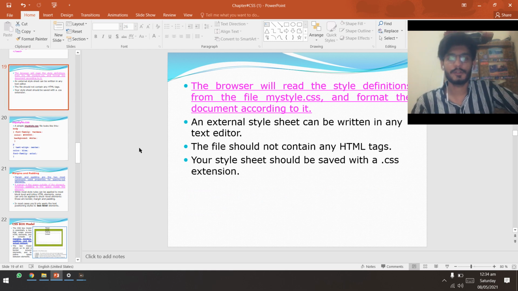The browsers will read the style definitions from the file mystyle.css. Here mystyle is the name of the file, and it depends on you what you make the name of the file, and .css represents the extension of the CSS file, which is external CSS, and the format of the document according to it.